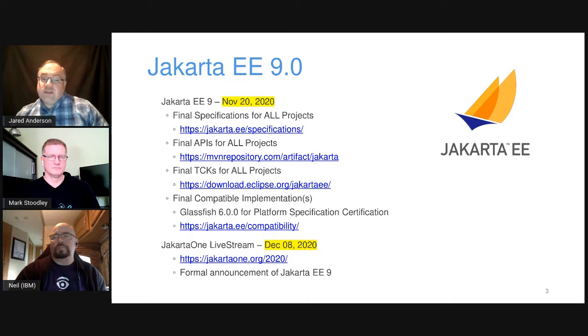There are a couple of small things that are removed in Jakarta EE9 as well: the J2EE management, and a couple of things within the EJB spec that have been deprecated for a long time. With some of the changes that are coming in newer versions of Java, those will go away. This was about a year ago when Jakarta EE9 was first introduced. Final specifications were released, a final compatible implementation was created with Glassfish, and it was announced at the Jakarta One livestream last December.